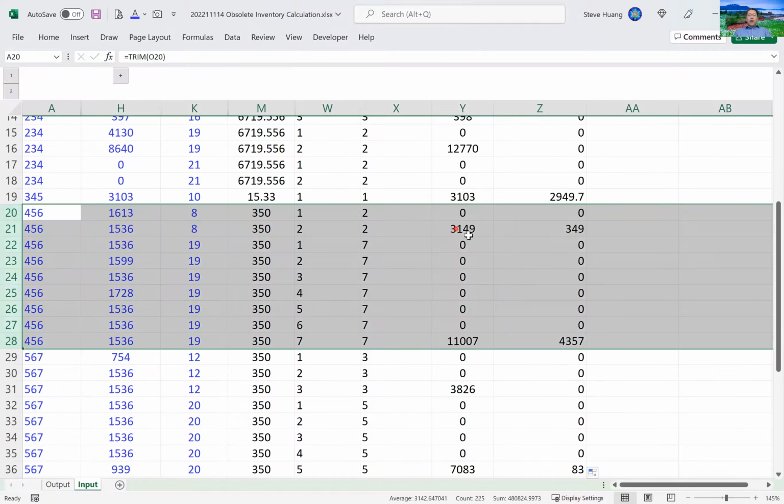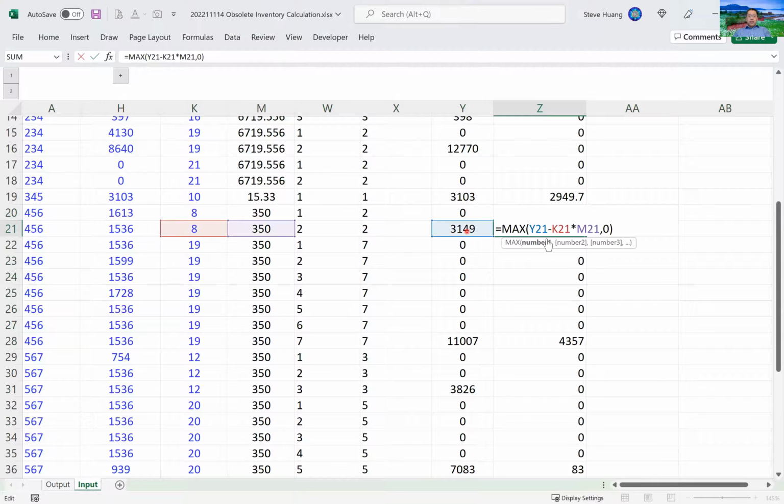And here we have 3,149 units of inventory, which will be short dated in month 8. And here we calculate already, in month 8, we will ship so many units. Compared to the inventory we have, we are going to have 349 units left over, which will be short dated.